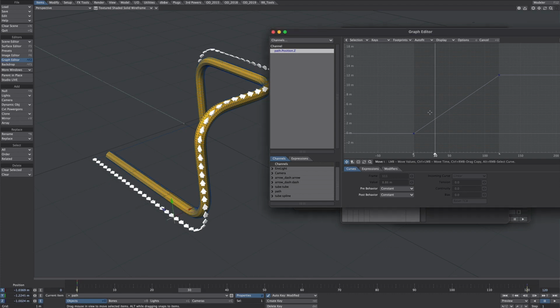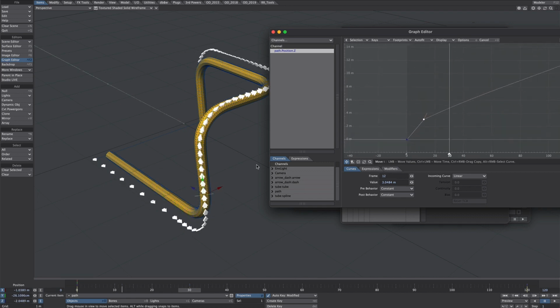So I'm going to put a keyframe in there. Press the enter button a couple of times. I'm going to set the incoming curve to linear. And then I'm going to move that, so as you can see, to have fewer arrows, I'm moving this keyframe closer to the in point.